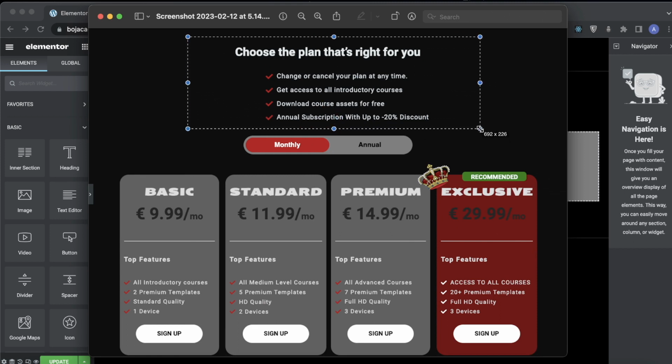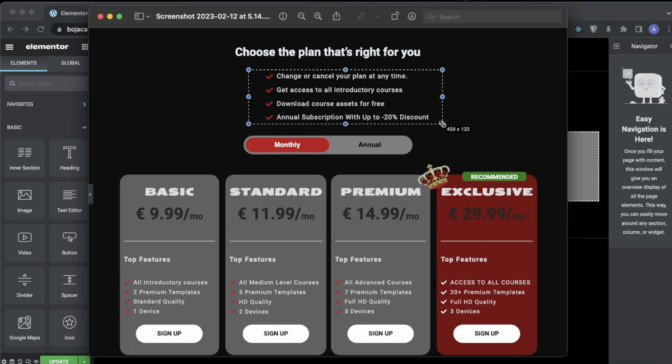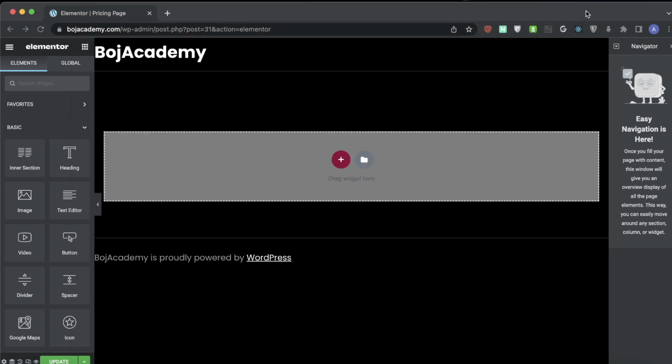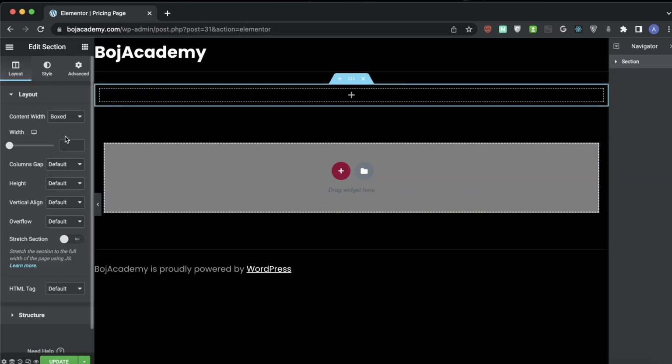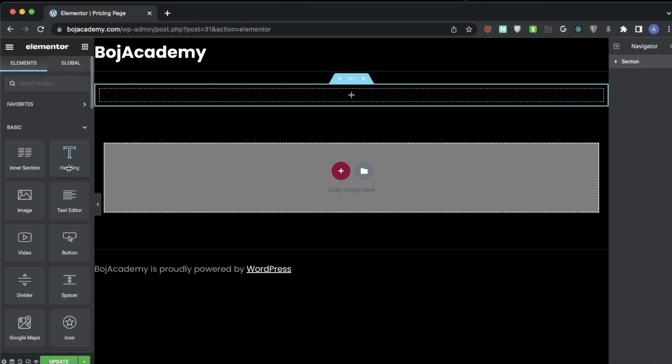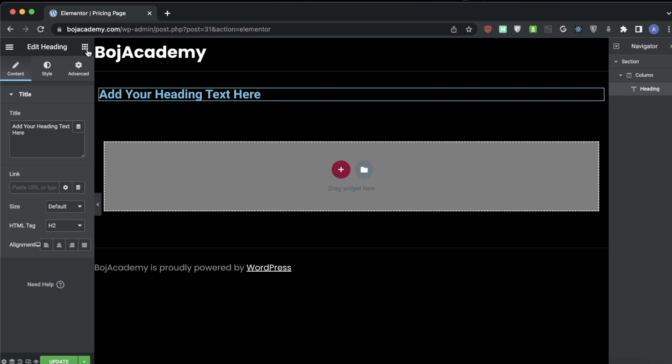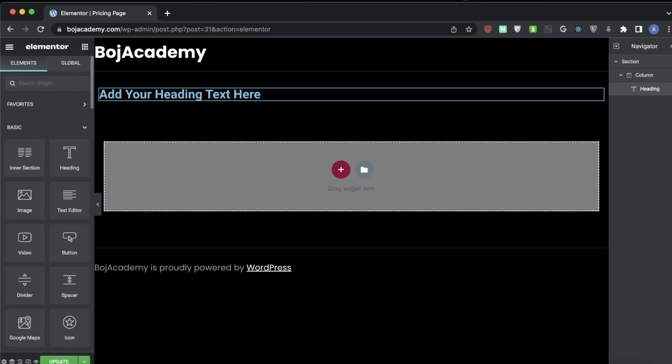For this one, we'll be needing a heading element and also an icon list element for creating all the elements that are included in these packages. So let us go ahead and create a new section, which will be a single column, and then drag the elements heading and also the icon list.